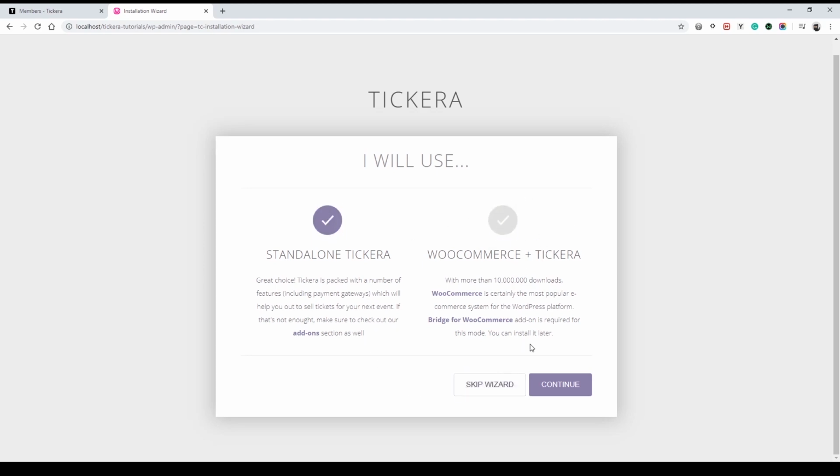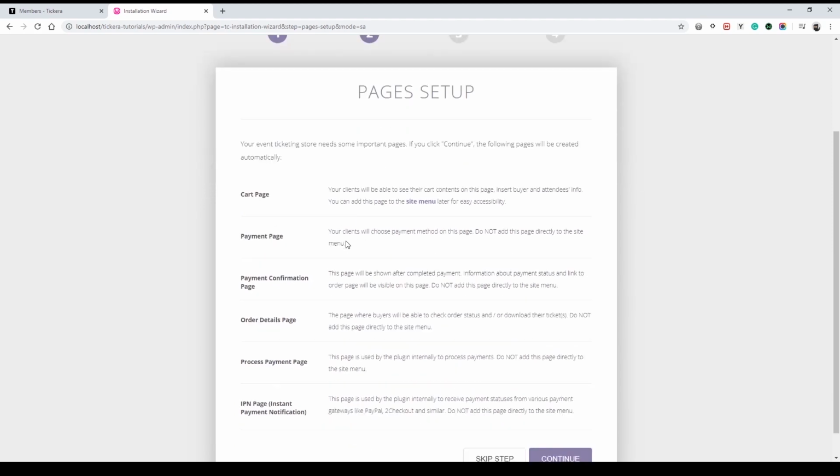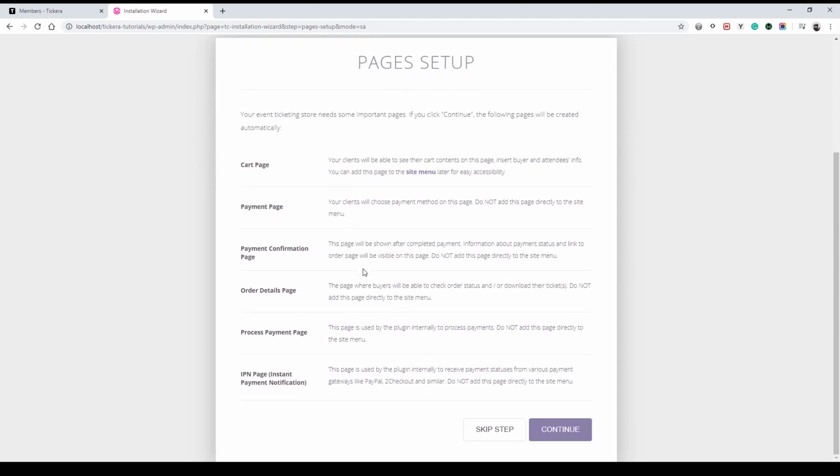Click Continue, and on the next screen, there are some basic settings where you can set currency, currency symbol, currency position, price format, and taxes. You can also change these options later in Tickera settings. The Pages Setup Options screen will set up all the Tickera pages that are needed for Tickera to work properly. You can change the names later in the WordPress Pages section.